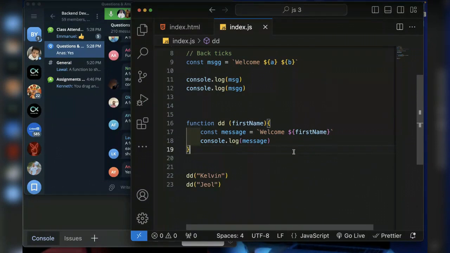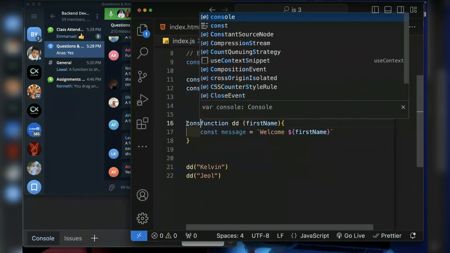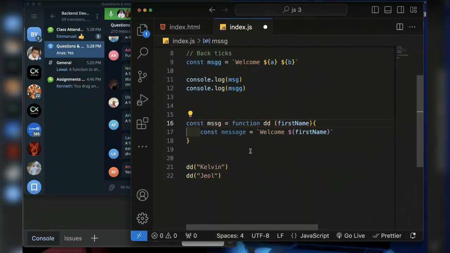Now here we are console logging the message directly. That's fine, that's okay. What we can do, there's something called the return keyword. Now to use the return keyword, we can create a function expression. A function expression is a function that is supposed to do something and return something at the end. So it will do something and it will return something. So what we can do is attach this function to a variable. We can attach it to a variable. If we attach it to a variable like this, it means that this function is now an expression.